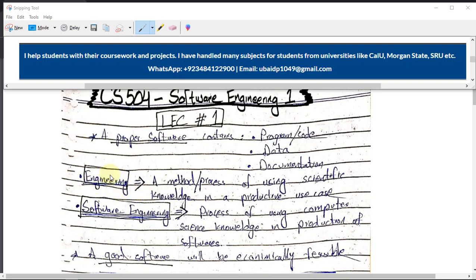We can relate this broad engineering concept to software engineering as a process of using computer science knowledge in the production of software. Here the product will be software, and the scientific knowledge we are talking about will be computer science knowledge. That's what software engineering means.